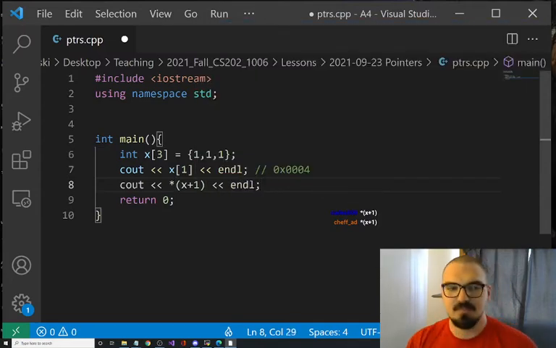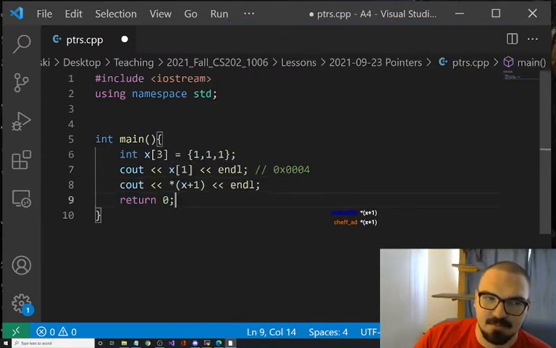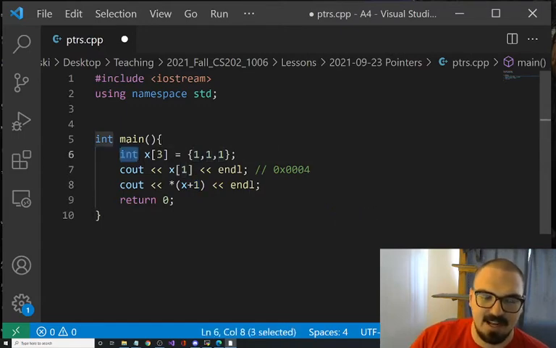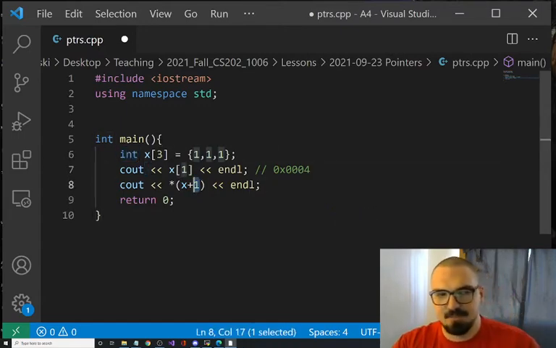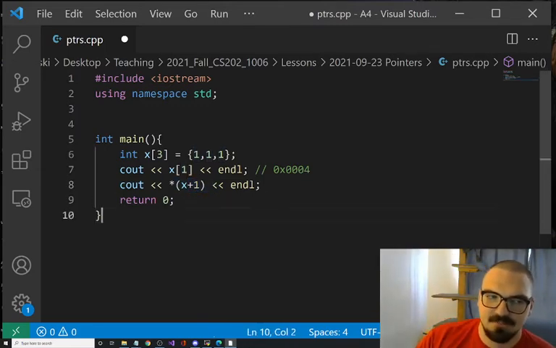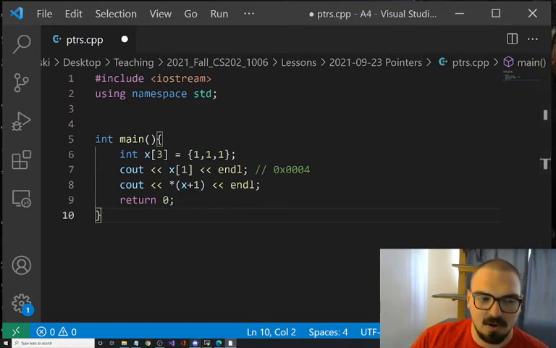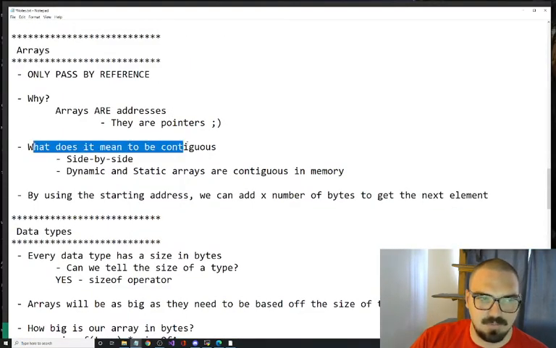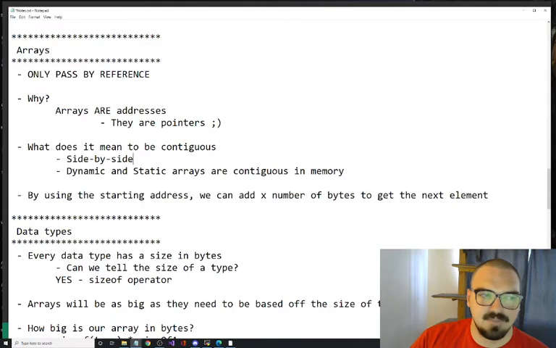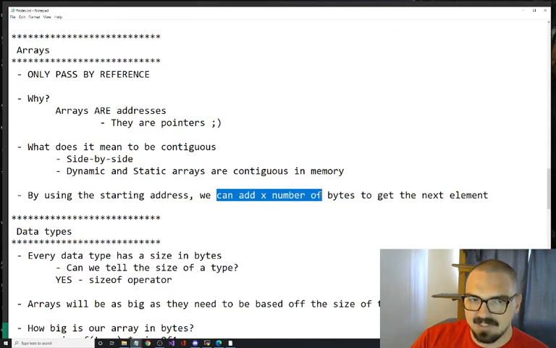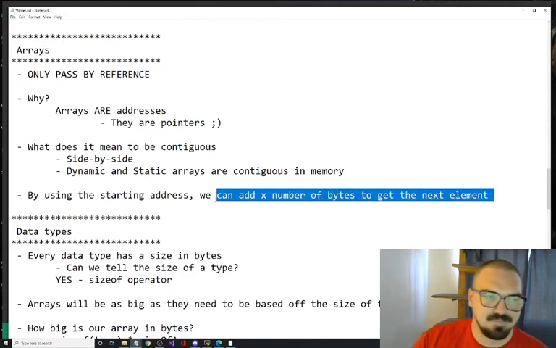Thank you. Okay, so these are the same things. Basically, this says, this is my address x. Let's add 1 times however many bytes this is. Say that ints are 4 bytes. So this +1 is gonna add 1 times 4 bytes to that address, and then it will dereference it. And that's because arrays are contiguous in memory, right? So we talked about that. What does it mean to be contiguous? They're side by side. So dynamic and static arrays are contiguous in memory. So by using the starting address, we can add X number of bytes to get the next element.